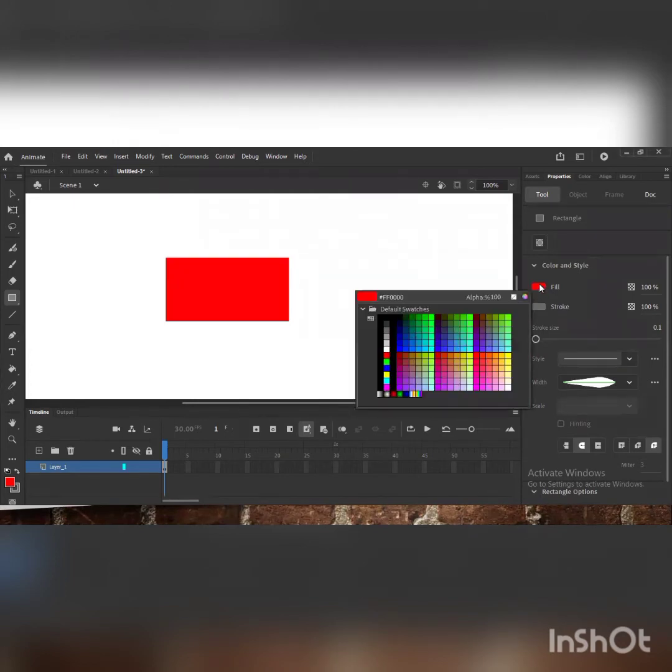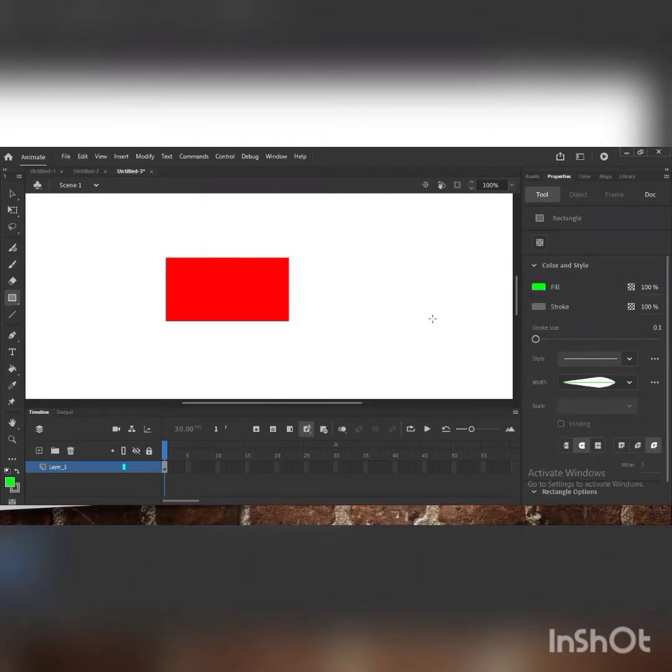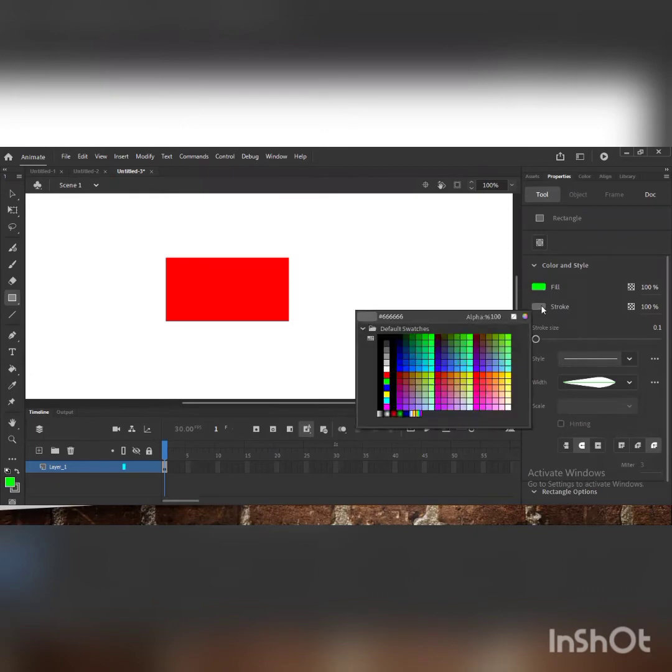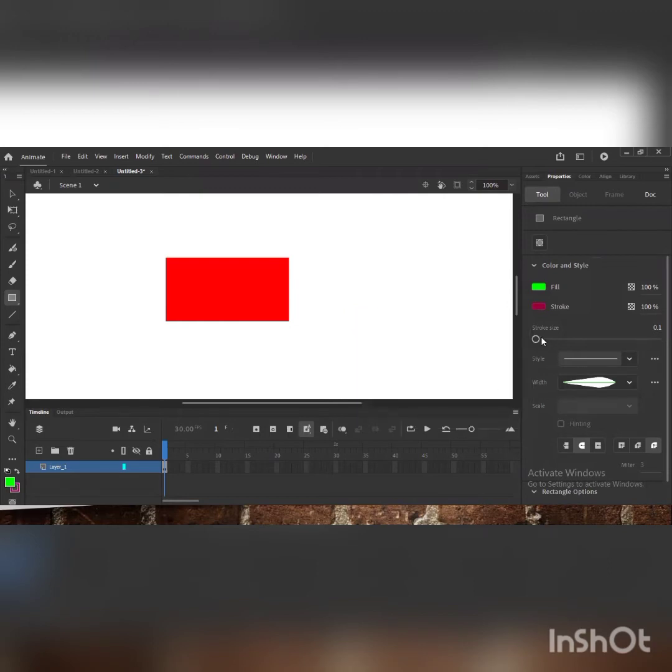Like if I want to change the fill color, these are the colors. You can take any color. If you want to change the boundary color, take any boundary color. If you want to change the size, stroke size means boundary size, change your size. If you want to change the style, you can change the styles. Many styles are here. According to our requirement, we can change the width also.